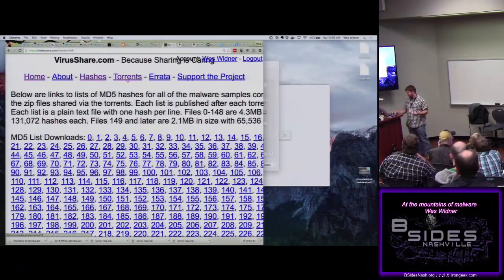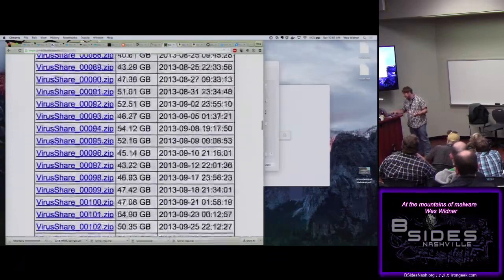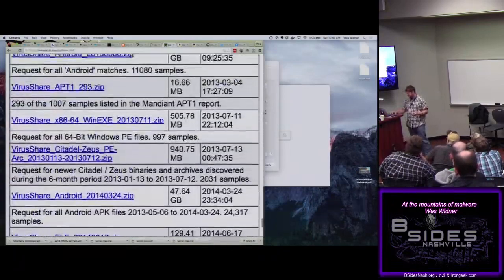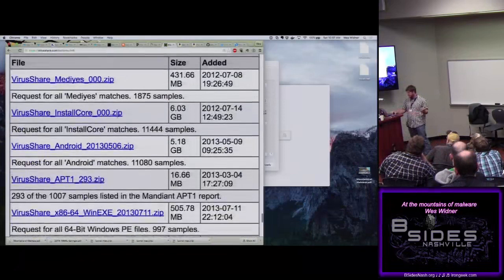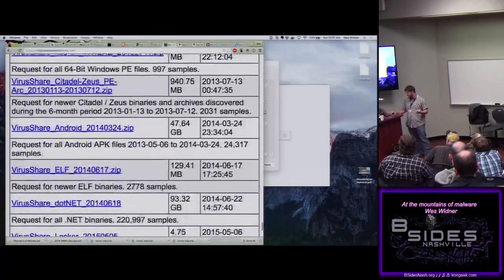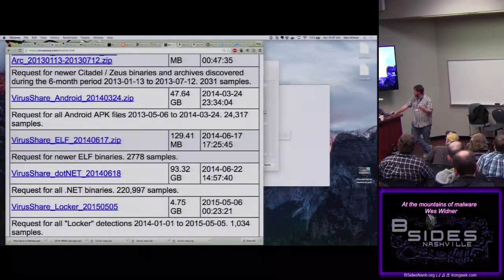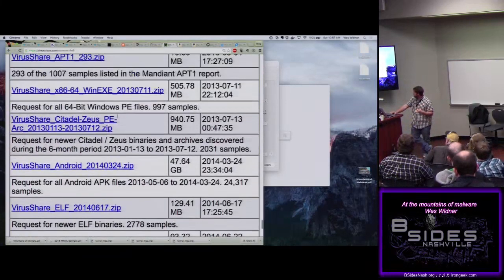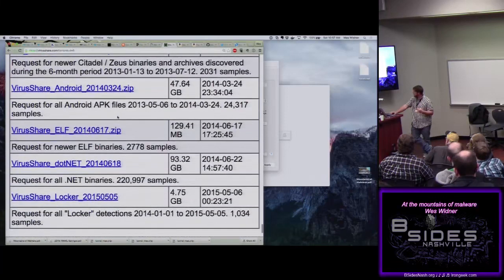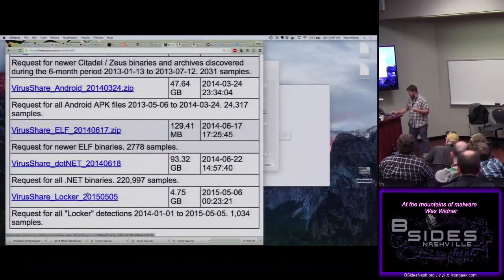And actually, if you're doing more targeted research, at the very end of all this, there are some roll-ups that the VirusTotal or the VirusShare guys have put together. So if you're doing Android malware or ELF, there's precious little Linux malware out there. The only thing fewer than Linux samples is Mac samples. CryptoLocker, I think, is their latest roll-up.